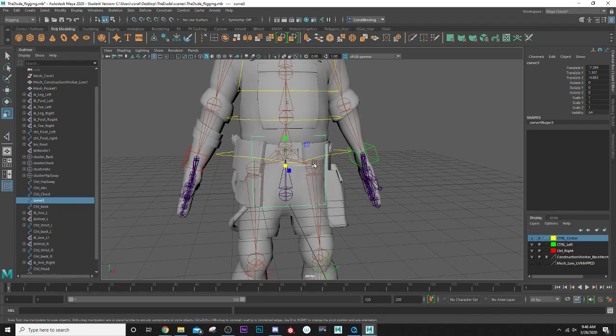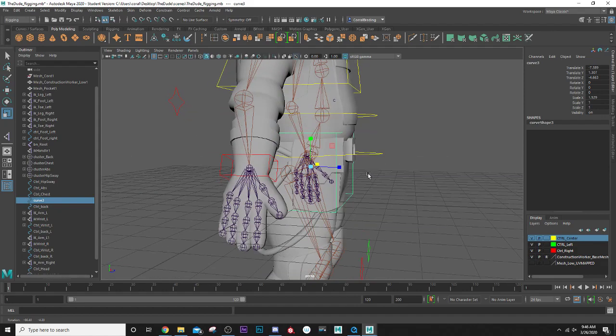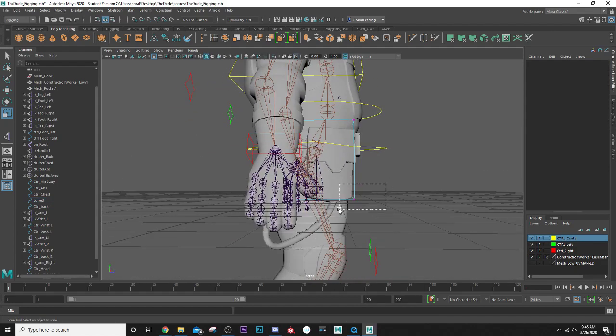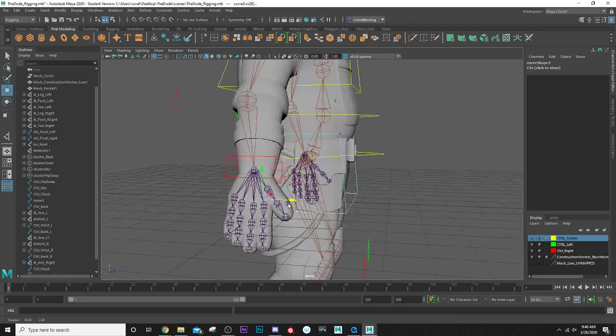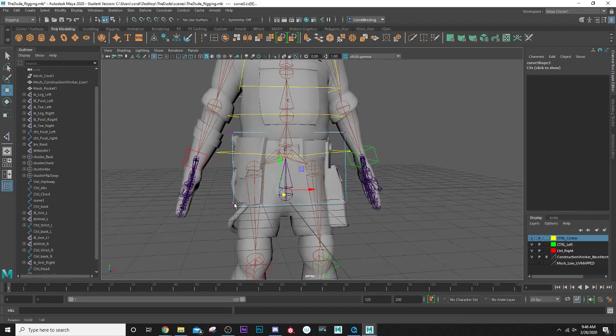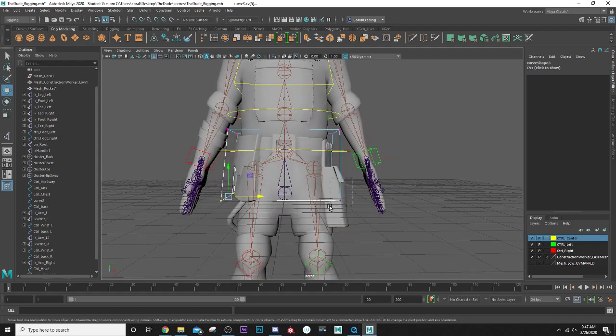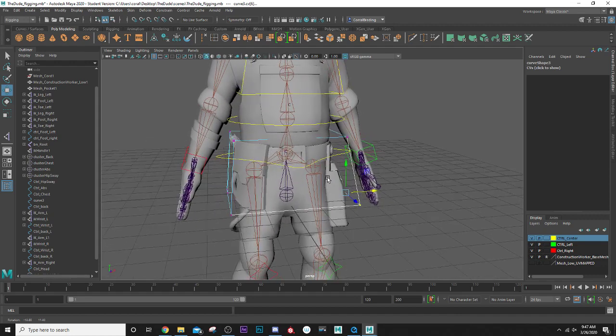Scale it out in the x-axis to where it comes out the sides a little bit. And we'll grab the vertexes in the front. We'll move those out. Same thing in the back here. We want to be able to grab our controls. We don't want them hiding on the inside of our model. This isn't about aesthetics, about tucking it in to where you can't see the controls very well. It's about being able to grab the controls really easily. Same thing on this side. Okay, so that's probably good right there.